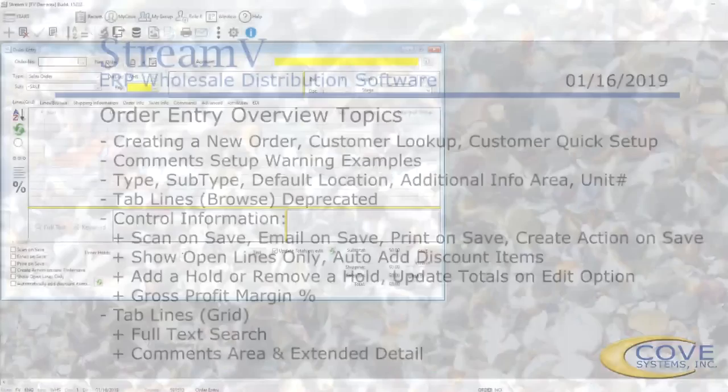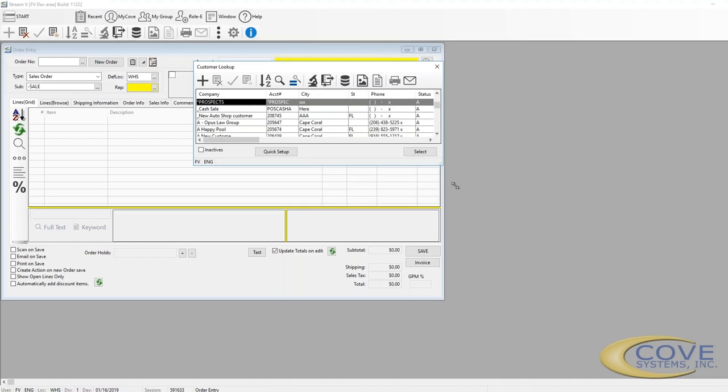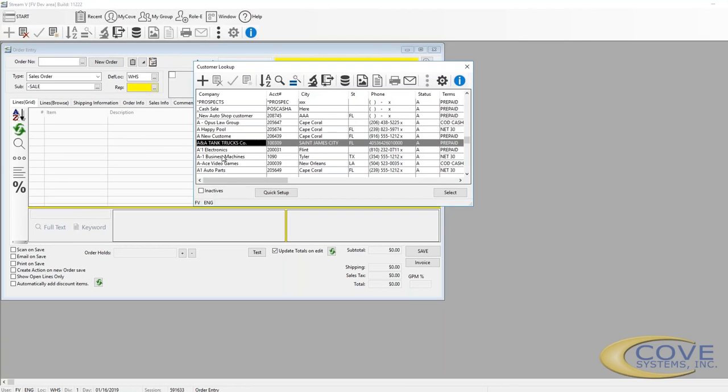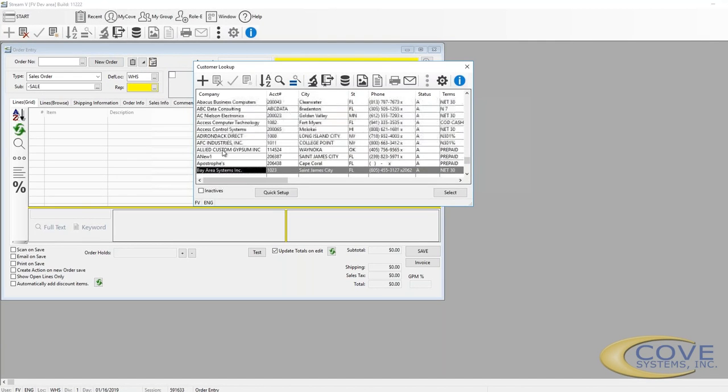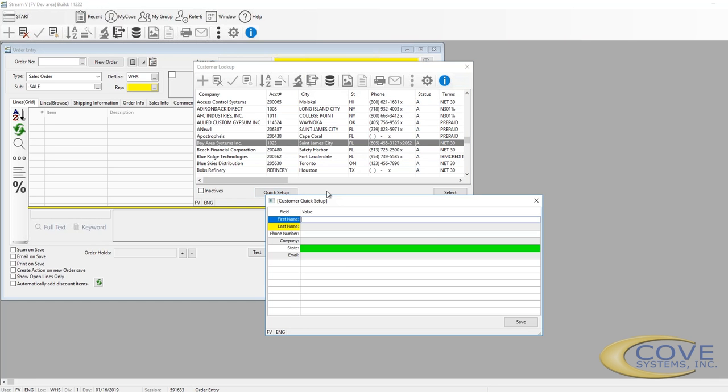As I was saying, we can select new order, which brings up a list of customers. And we can find our customer that we want. We have an option here also of doing quick setup. If we do quick setup, this is for people who do a lot of consumer orders where they set up one-time customers and stuff. We have the customer quick setup routine.